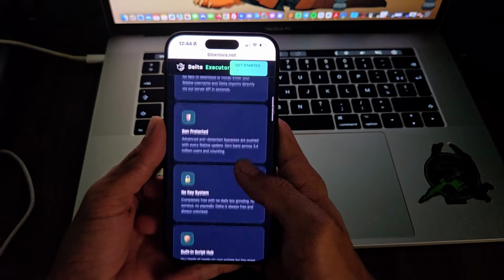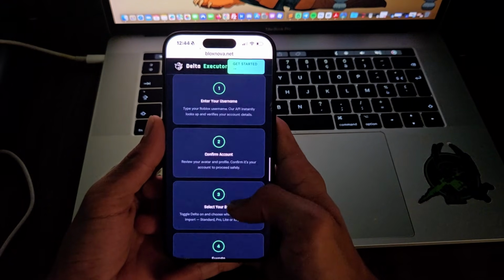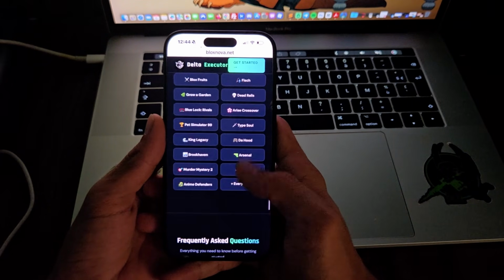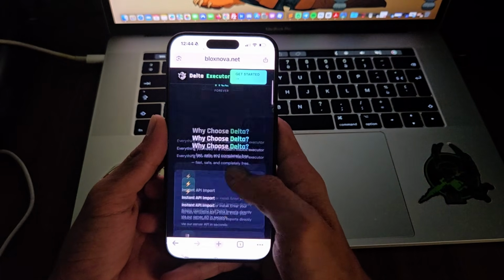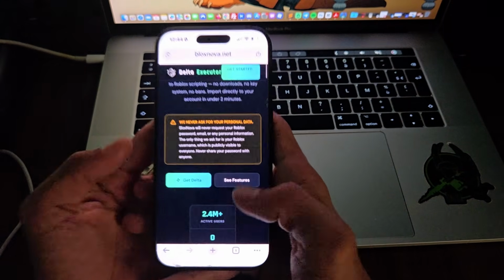Also there's like a huge amount of information about it, which is cool, but I don't care about that. I just want to download it. So it also shows all the games it works on, which is cool. So I'm going to go ahead and press get Delta.